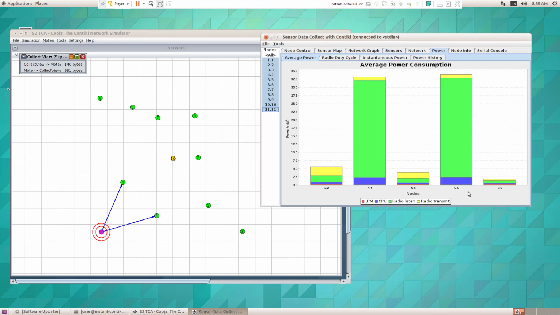Let me go to the power. In power you see only the 5 nodes, 1, 2, 3, 4, 5, are showing. You have to wait until the power is coming for all the nodes. Now you see, 4 and 6 are consuming too much power for listening, because they are under attack.